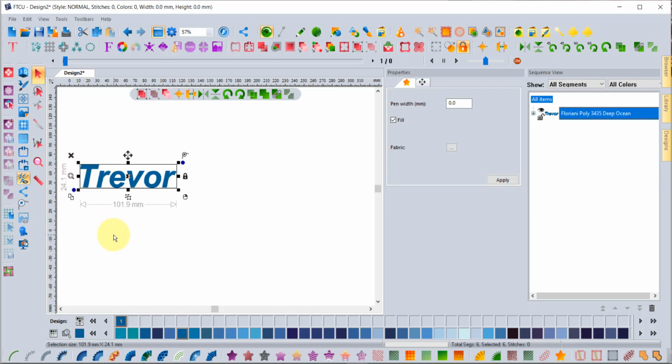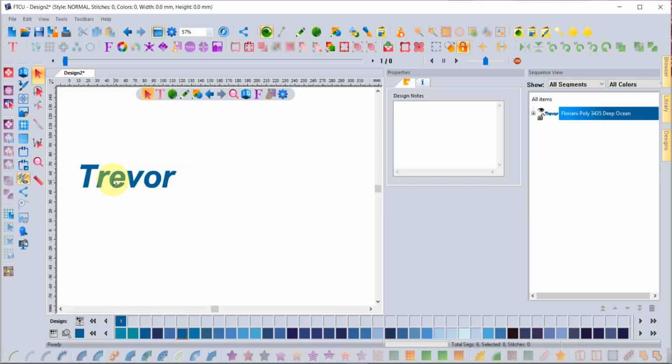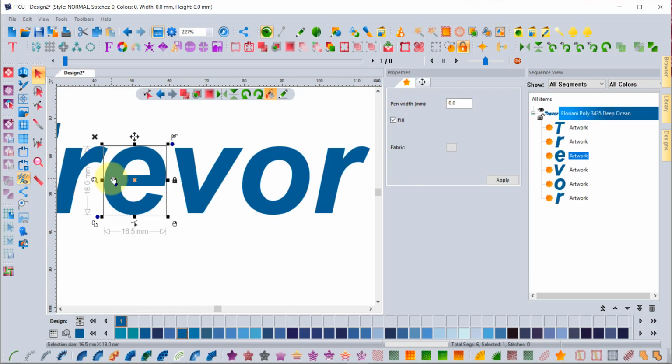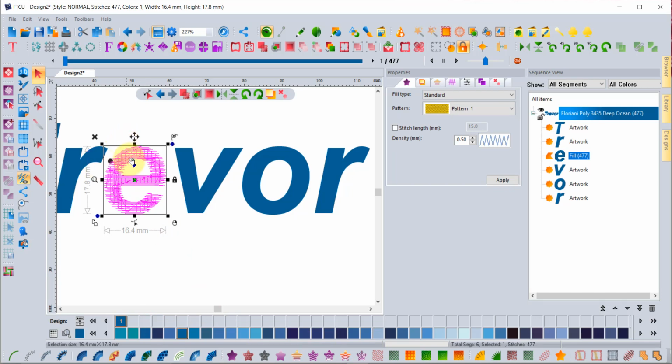And when you're ready to create the embroidery, you're going to need to select each individual letter and then choose from the styles of embroidery at the bottom. You could do a standard fill and make it kind of flat, or you could choose auto satin and let the software generate nice turning satin stitches for you.